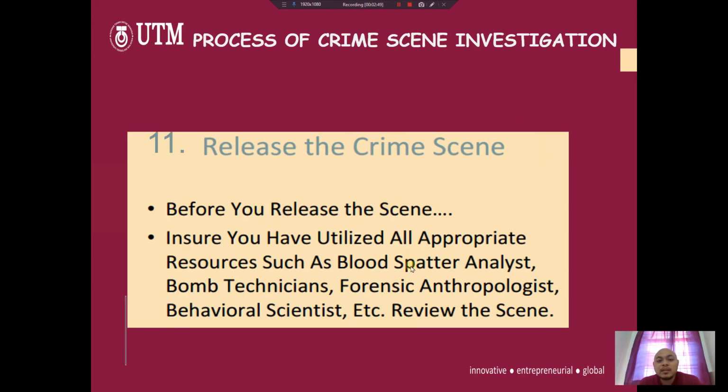Okay, in the end, you will release the crime scene. Before you release the crime scene, ensure you have utilized all the appropriate resources such as a blood specialist, bomb technician, forensic anthropologist, behavioral scientist, etc. to review the scene.